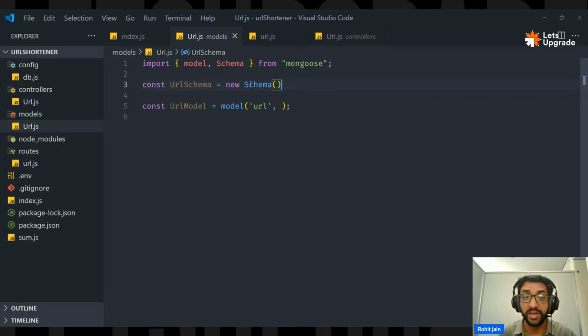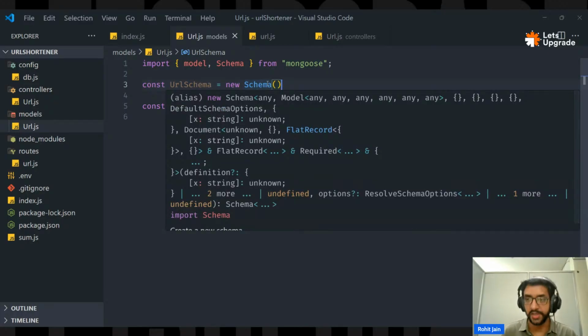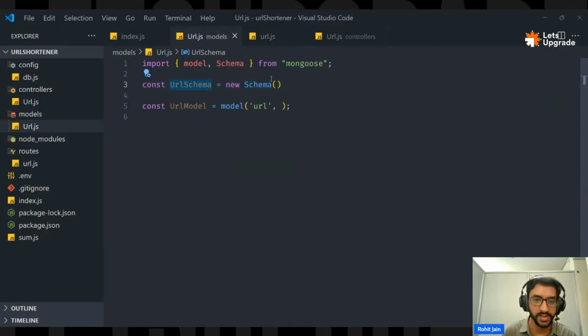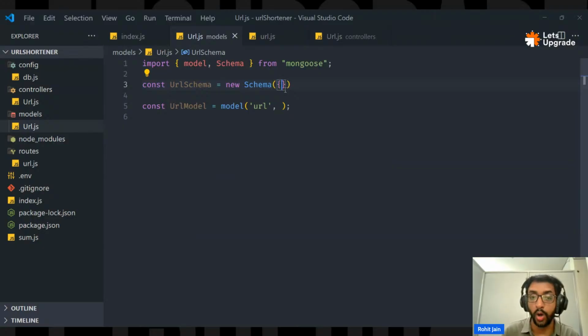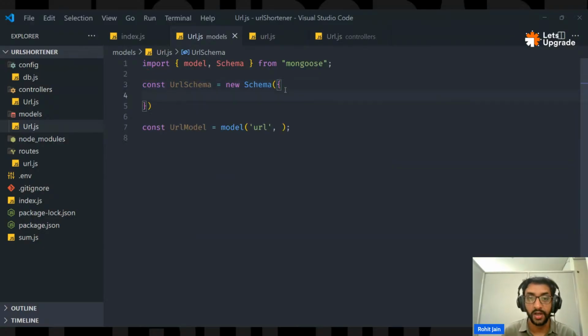So we have created a new instance, a new reference of the class Schema. We have named it URL schema. This will take an object. Now, what exactly a schema is, you will get to know in just one second.